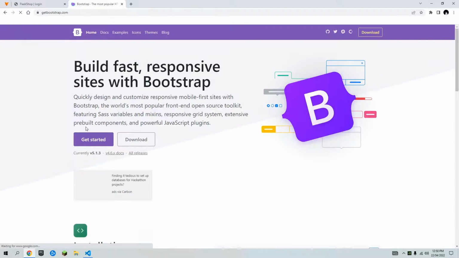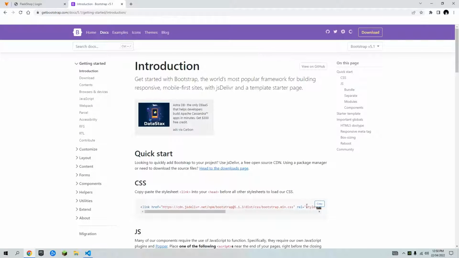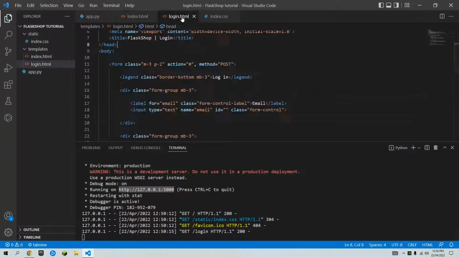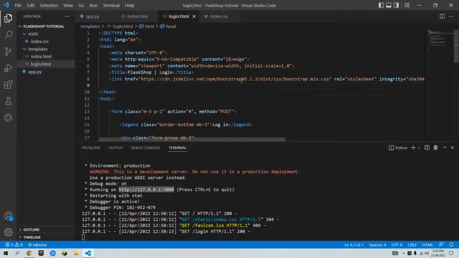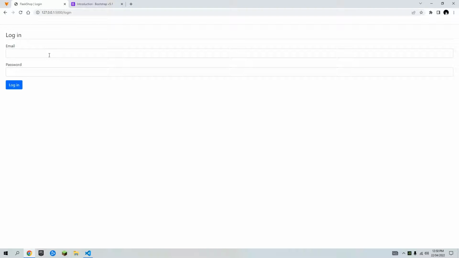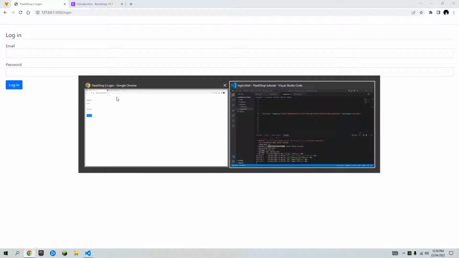So you guys can just go to Bootstrap, get started. You guys can copy the CSS as well. You guys can copy the JavaScript, but that's not needed. And as you guys can see, now we've got our forms over here.